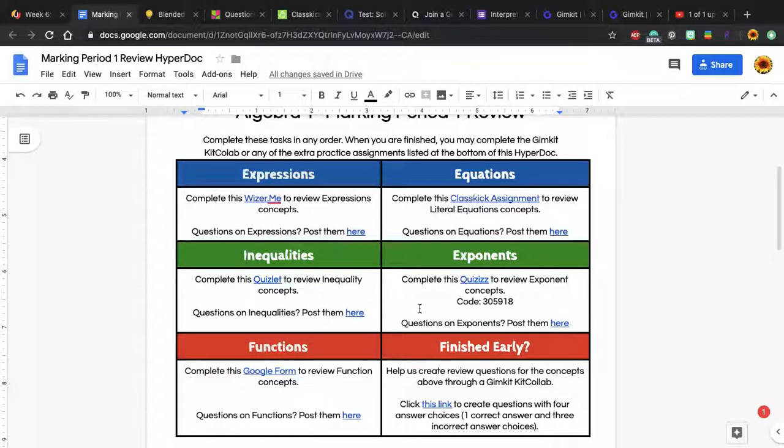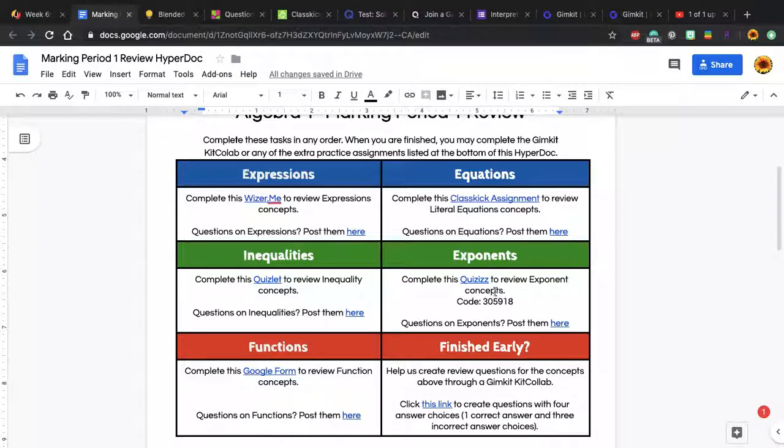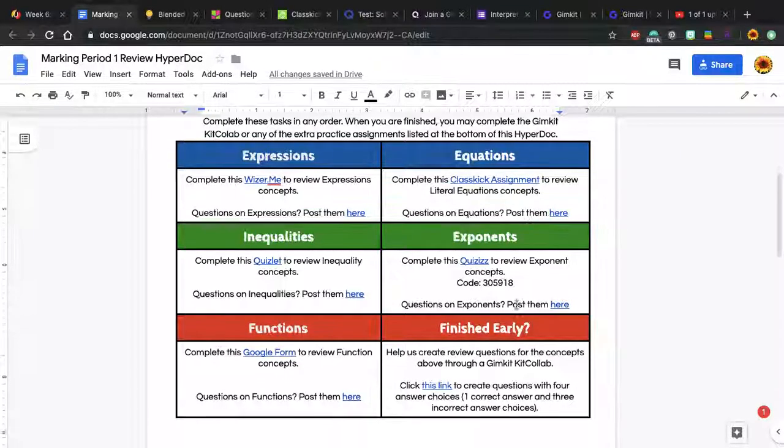As for exponents, you're going to complete this quiz, so you can click this link right here. It's going to ask you for a code, so copy and paste this code when it asks you for the code. And for this quiz, all you're going to do is answer questions about solving exponential equations. Some of them have the same base, some of them are going to have different bases. You are allowed to use your exponent table, and I will link the exponent table on here for you for easy access if you don't have it on paper.